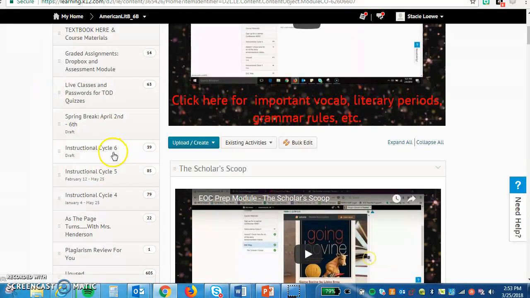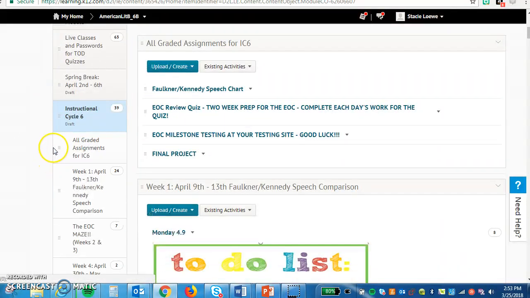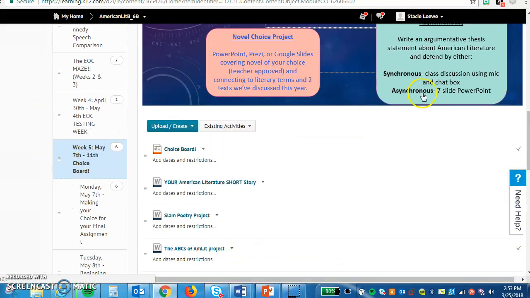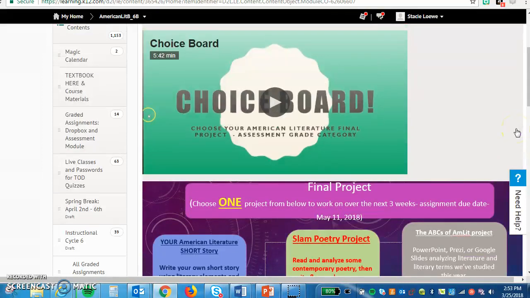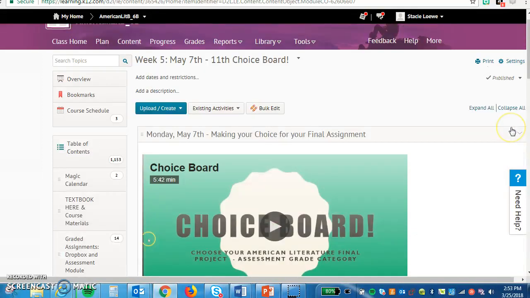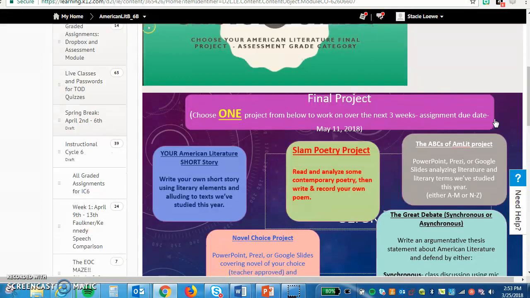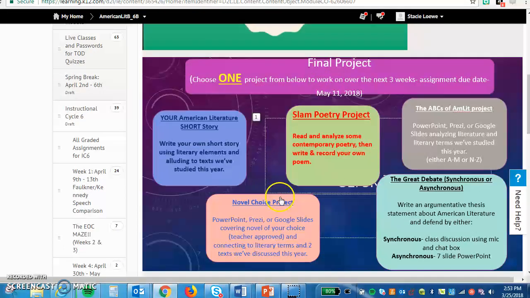All right, so after the EOC, you guys will come back and we'll have 3 weeks left of school. May the 7th will be the first day back after state testing. This is when you're going to work on the final project of the year. You'll be able to choose one of the five options. So please don't complete all 5. That's a lot of work for you and a lot of work for your teacher, because we would have to grade them all. So yes, just pick one. You're going to choose one of the options below.